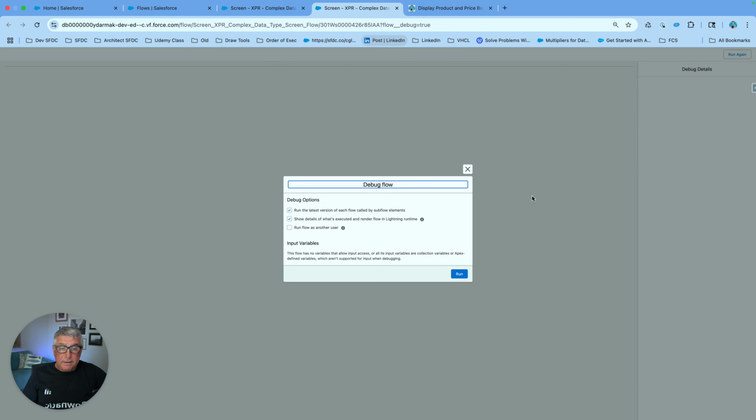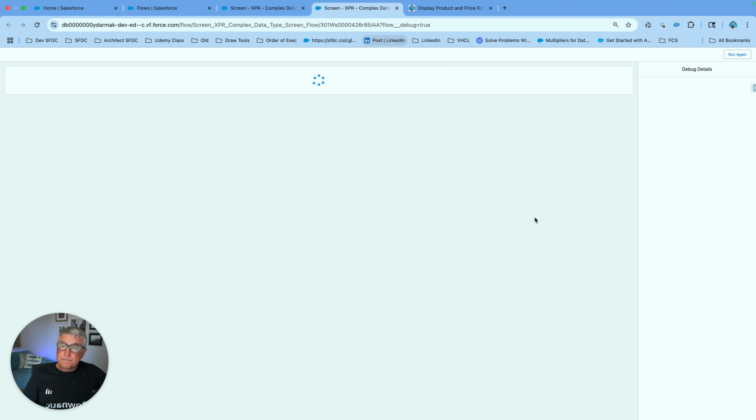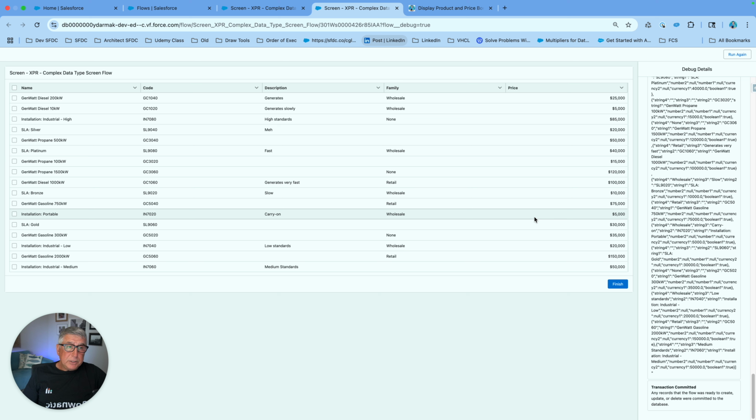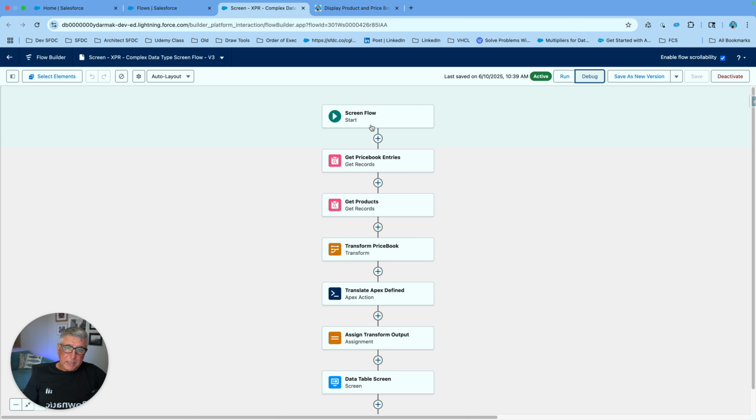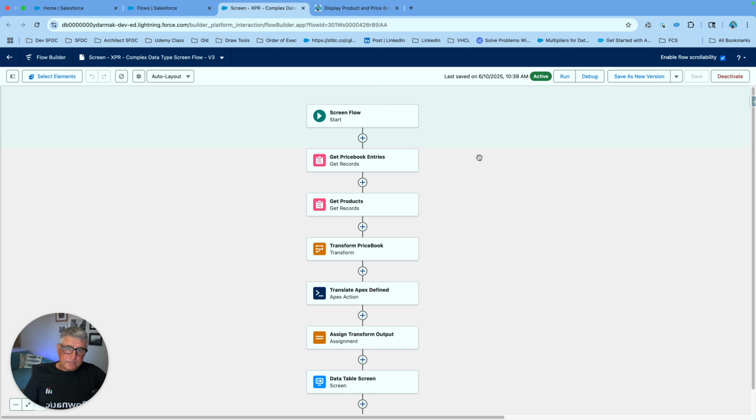So here I have a data table that shows me the product information from the product table. And you see that this price information comes from the standard price book. So in the same row, I have field values from the product table, and I have a field value from the price book entry. And to achieve that, I used the unofficial SF data table component.